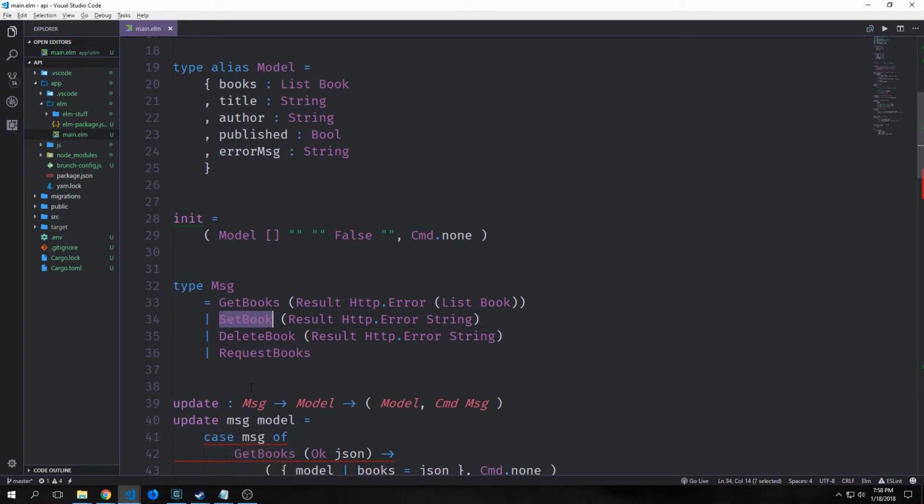Because we want a post command and a delete command, we're going to add two new commands, one called setBook and deleteBook. Rather than having a list book inside of them, they're going to have a result HTTP error string, and this is because the return JSON value will be a string type.